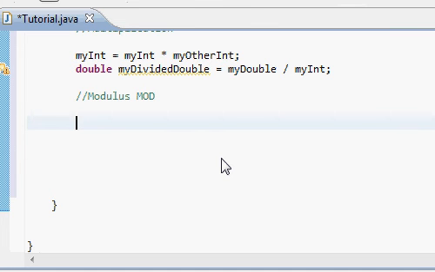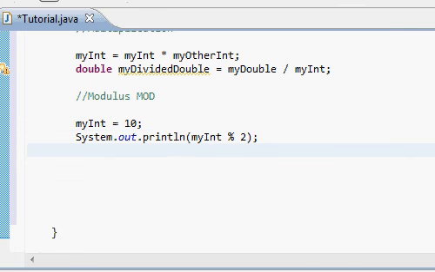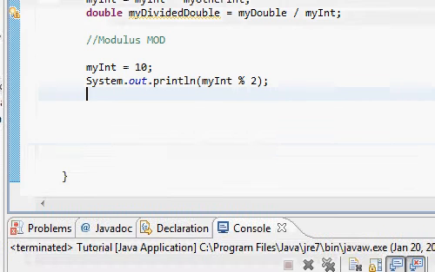So we've got my int equals 10. Just set that. Now, let's go ahead and system out print line. And we'll do my int percent symbol, modulus symbol, 2. Let's go ahead and run it. Let's see what comes out. Now it prints out a 0.